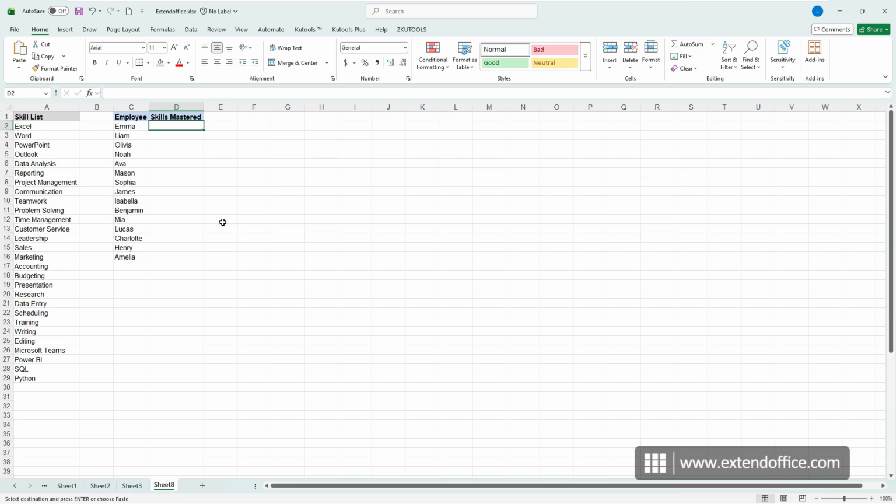Before enabling multiple selections, let's create a normal drop-down list first. In this example, I have a skill list in column A and an employee list in column C. I want to select multiple skills for each employee in column D.